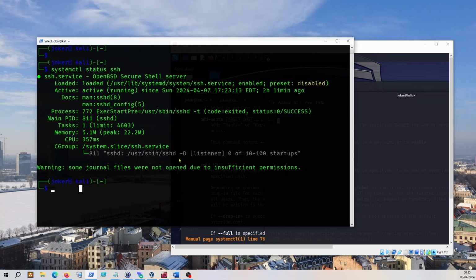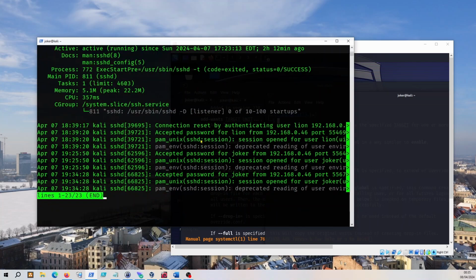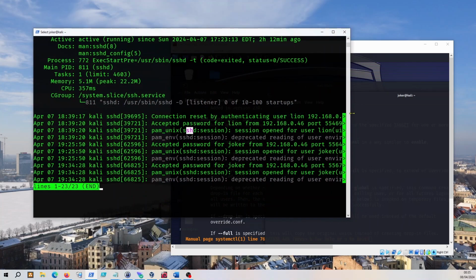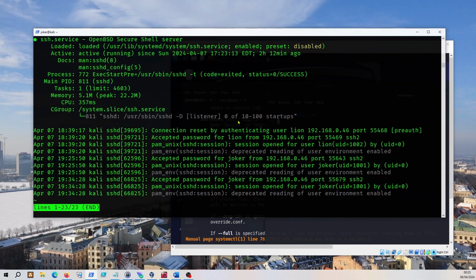We're not seeing the journal information at the moment because we have to run the command with sudo. So if I type sudo systemctl status, and now I'm going to get the journal information, okay.